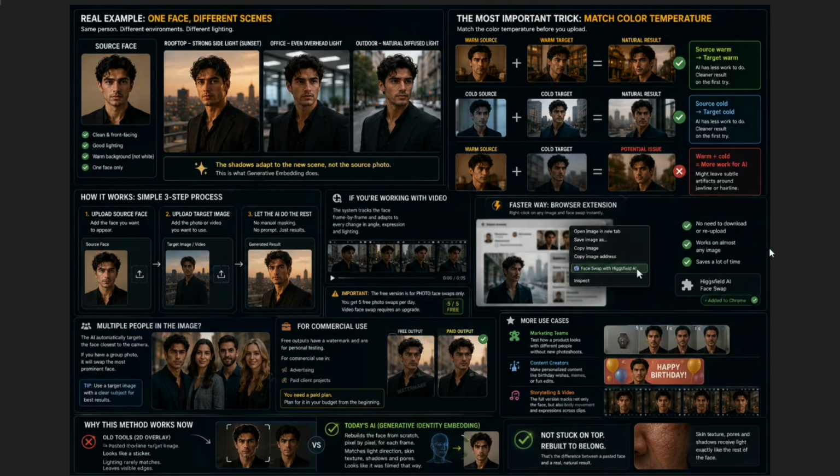Now, here's the golden nugget, the one adjustment that separates a swap that looks obviously AI-generated from one that looks like it was actually shot that way. Before you even upload anything, glance at the color temperature of both images. Is the source photo warm, like indoor tungsten light, or cool, like daylight or overcast sky? Then check your target. If your source is warm and your target is cool, the AI still has to do real work to reconcile 2 mismatched lighting worlds, and even a strong model will occasionally leave a subtle tell around the jaw or the hairline.